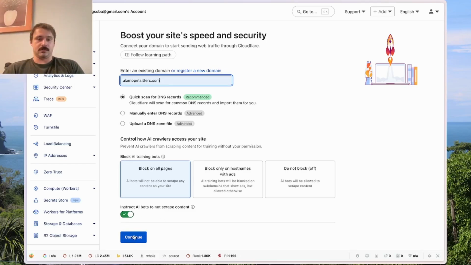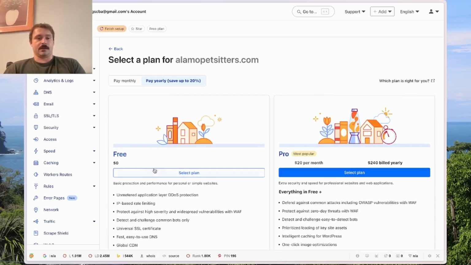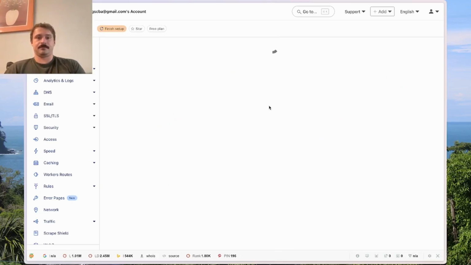We will just click continue. None of these options are important right now. And then we can click free, select that plan, and it'll give us a couple name servers to put into Namecheap or GoDaddy. You get it. So once this loads, we'll have those URLs to put into our name servers. So we'll give this a second to load.